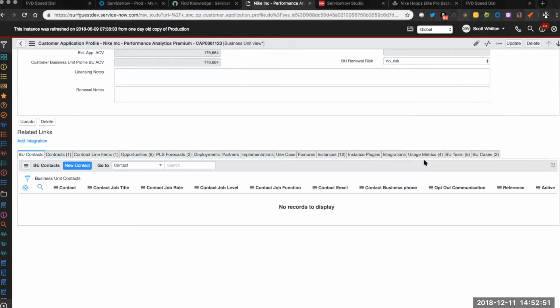And then as we go through, we have the same partners, the same deployments, the same implementations. There's a few other flags in here having to do with usage as they come in, which I think we need to have a follow-up session on. But the two things I want to call out specifically are use cases.